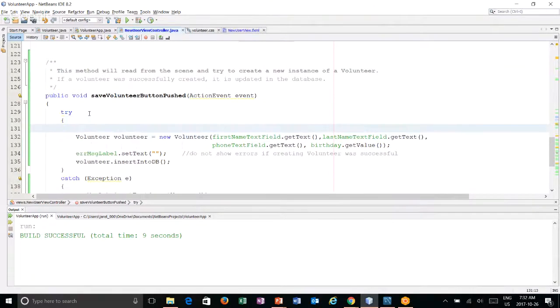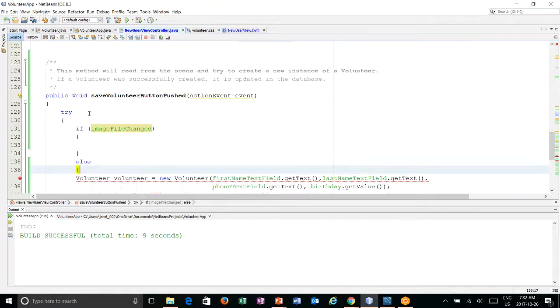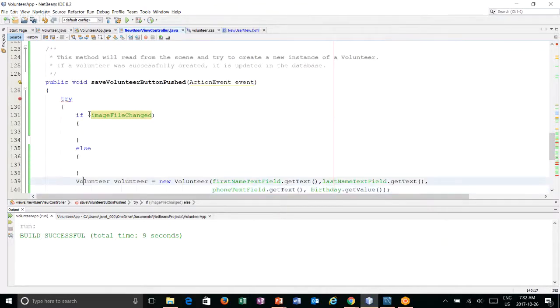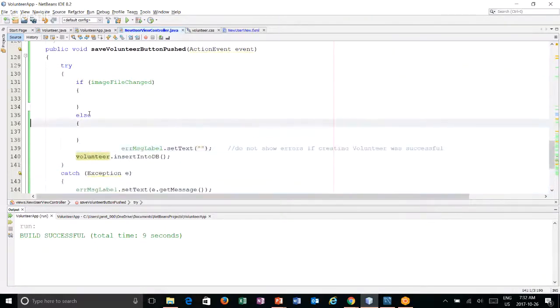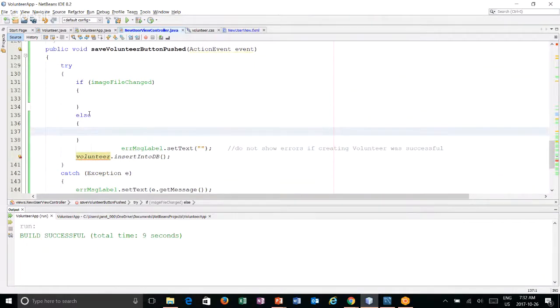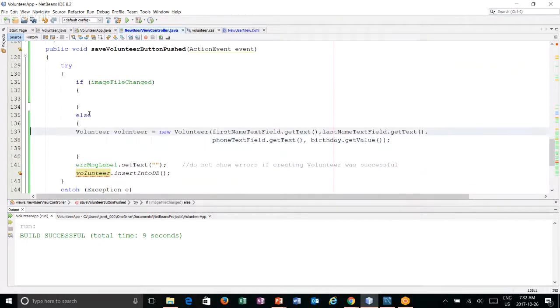So if the image file changed, we'll use one constructor. And if it has not changed, we'll use a different one.